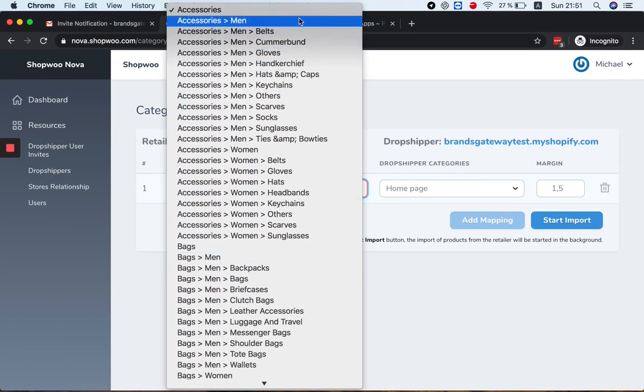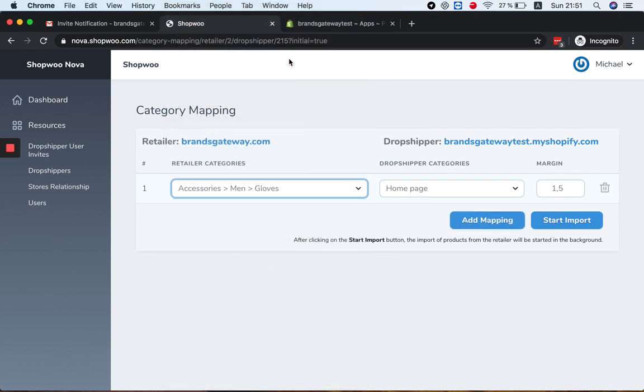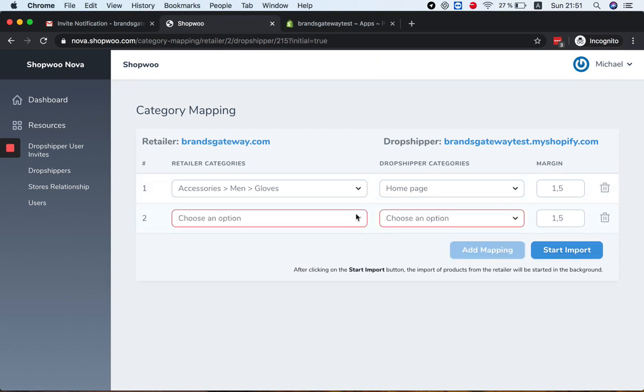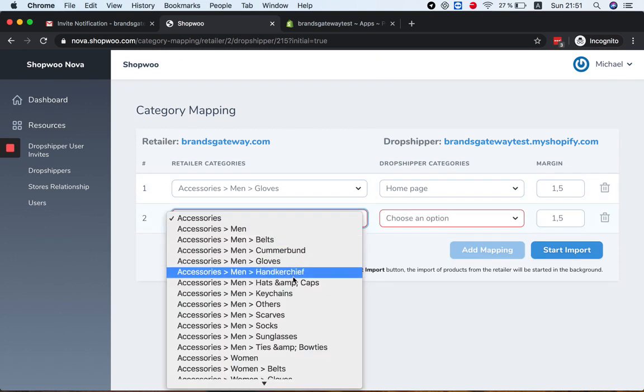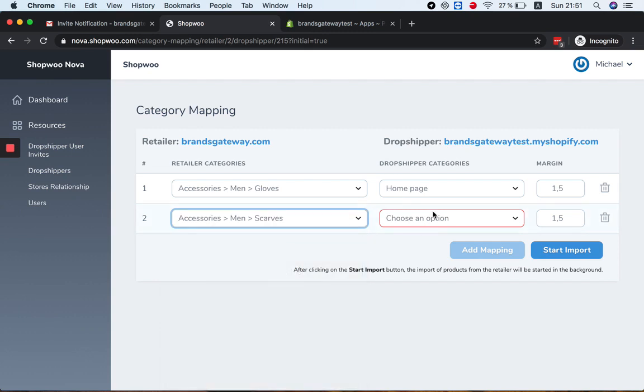So for example, if you only want to import men gloves, you just map it into a homepage and you map everything into the same Shopify collection. So men's scarves, you select homepage. And once the import is done, the way you filter it out is by creating the Shopify collections and filtering it out through product tags.